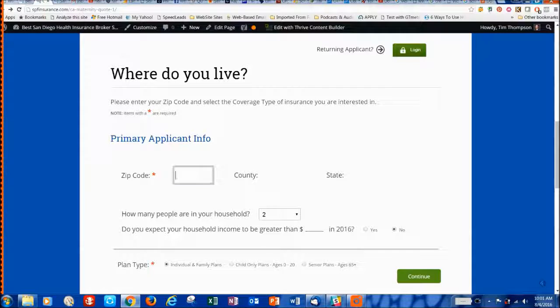So if we simply go down here and type in the zip code, and I'm going to leave this at 2 for right now. I'm assuming a husband and wife or a couple. And it says, do you expect your income to be greater than the $63,720? And if so, then you're not going to qualify for subsidy. So I'm going to leave this as no and assume that this couple will qualify for subsidies.